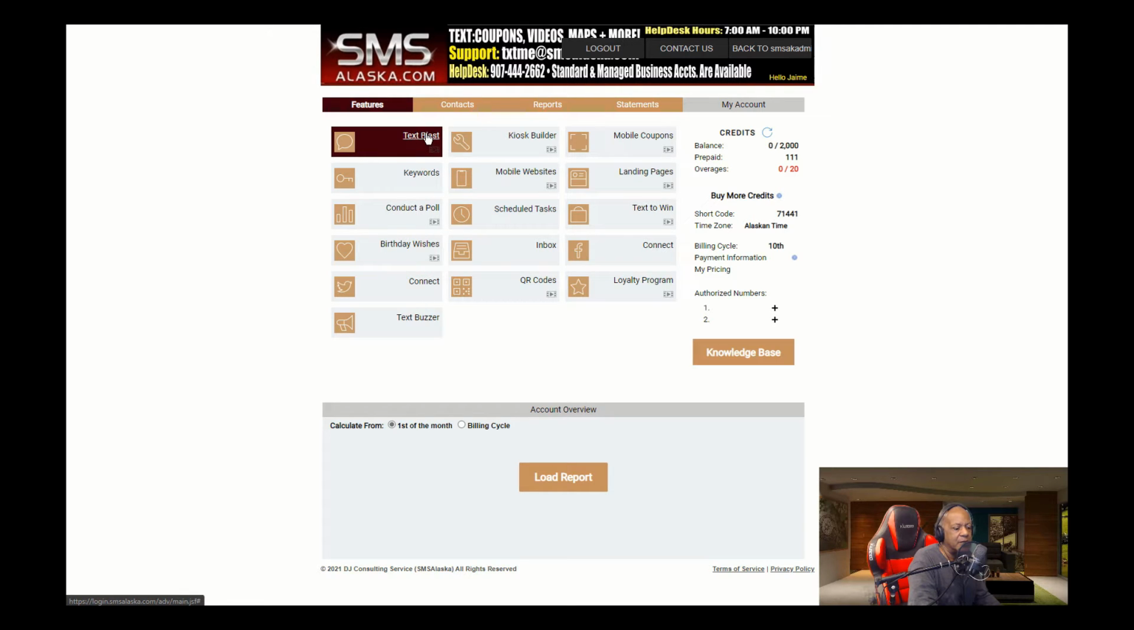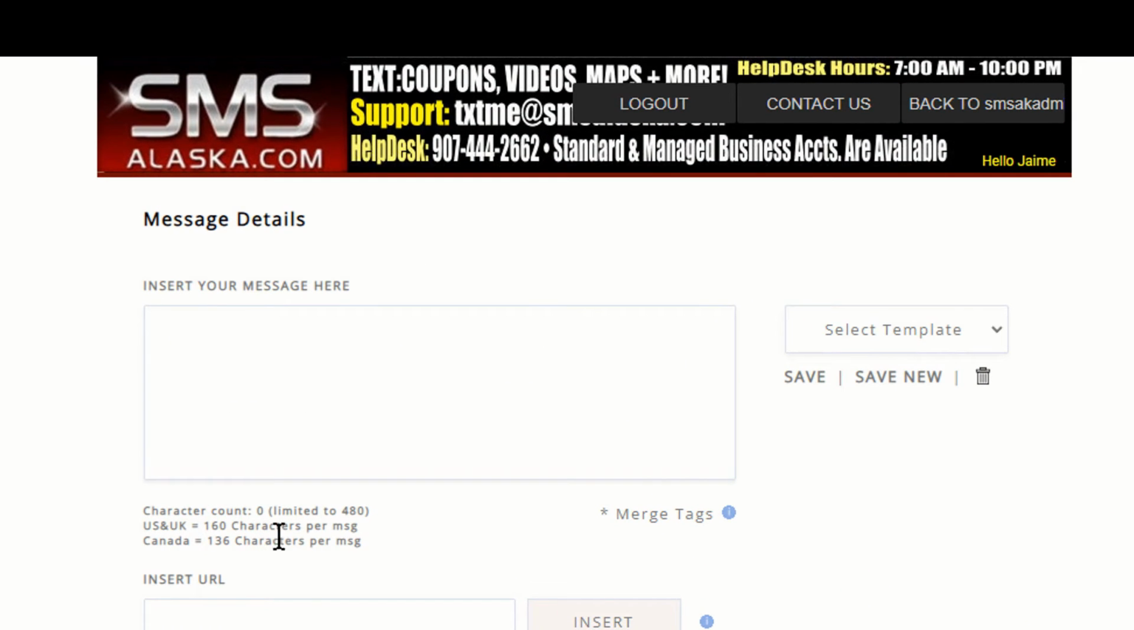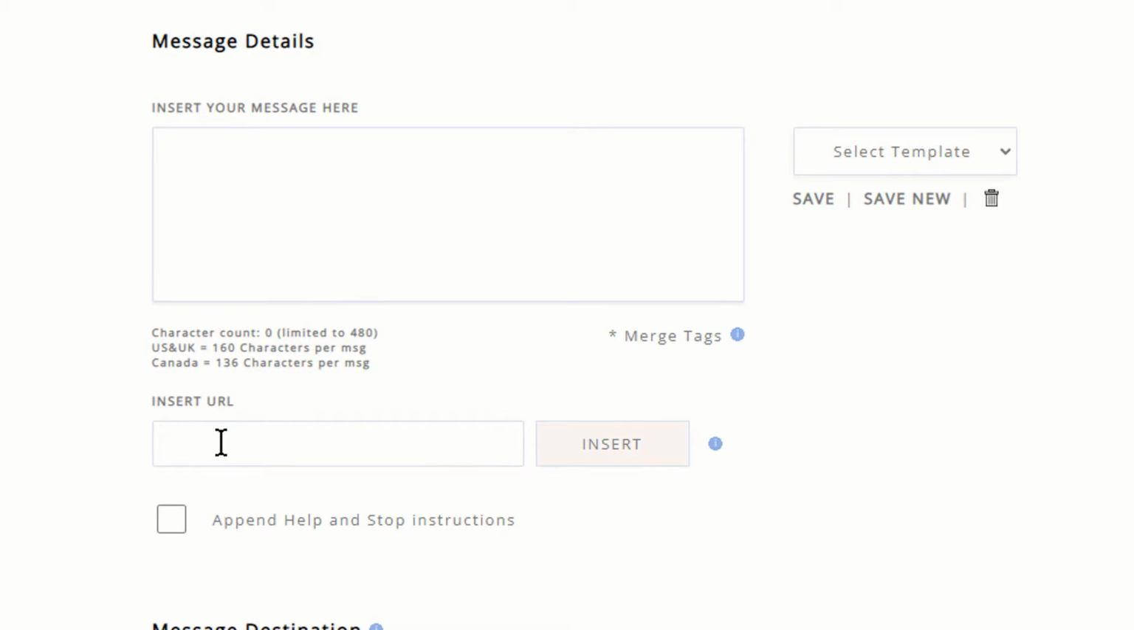Most people, when they're sending out text messages, are sending out a text blast. And here's where you would type in your text, paying attention to the number of characters you're putting in. One page message is 160 characters. And if you were going to send people a link that you want them to tap on, you type the full link in here and it would shorten it and put it into your message for you.